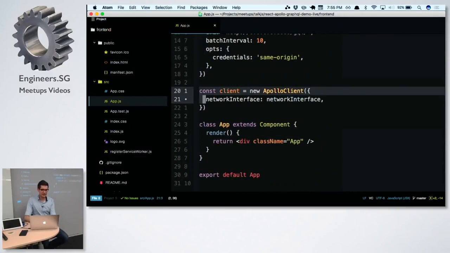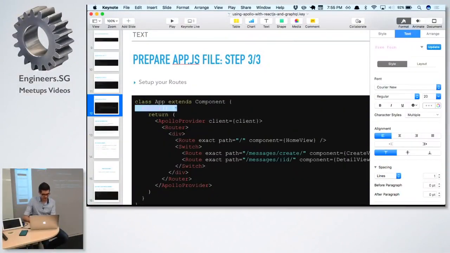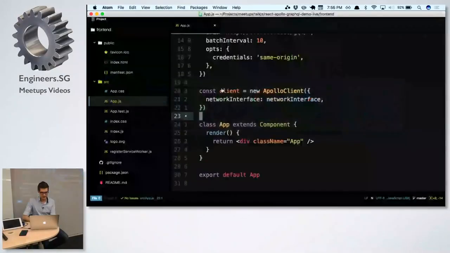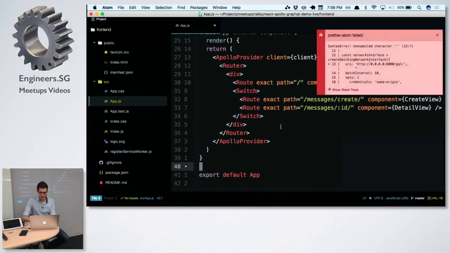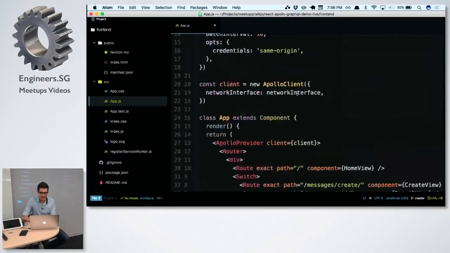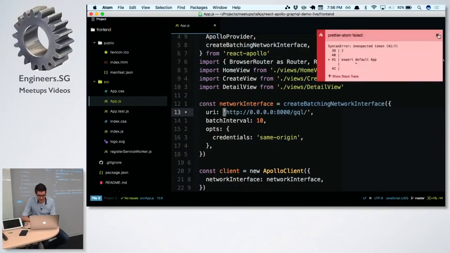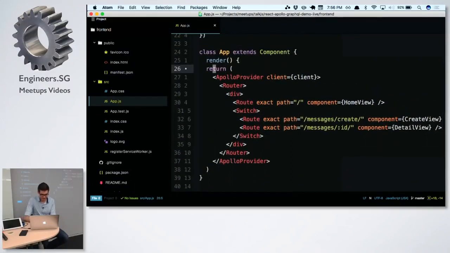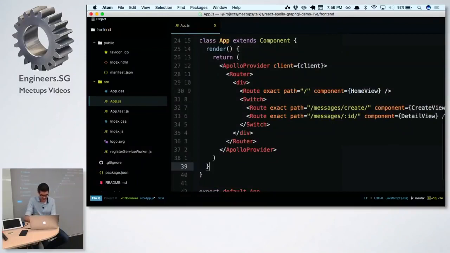And then you just create an instance of Apollo client. And then, this is on the next slide, we will replace our render function with this fancy code. Okay, I have some syntax errors. Oh yeah, this is because of my slides. What's the problem here? Render, return. That should be fine. Okay, there's one bracket missing.